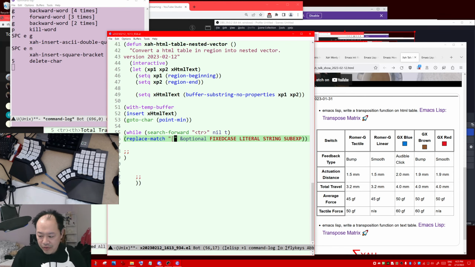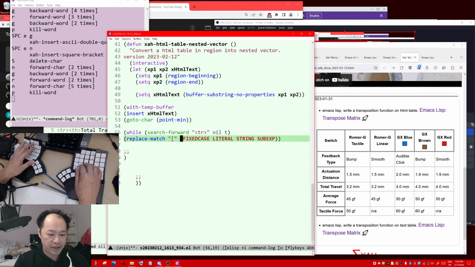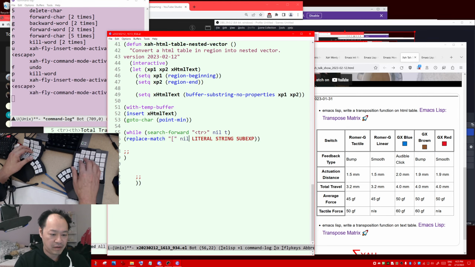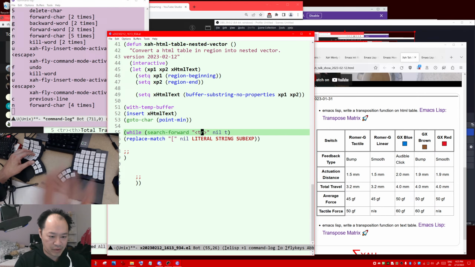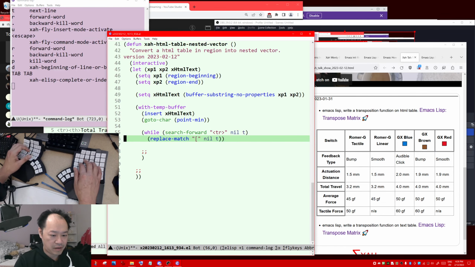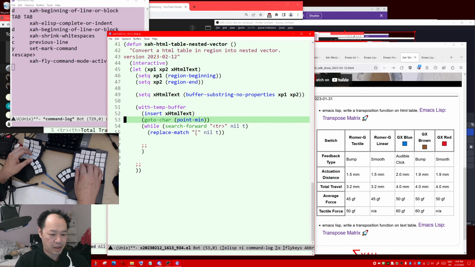Actually, we need a lot to do here, but let's not worry, let's just do this now. So replace-match, replace it with left bracket, fixedcase nil, because we do want capital TR too. Literal true, and those we don't care about. That will do it. That's one part.